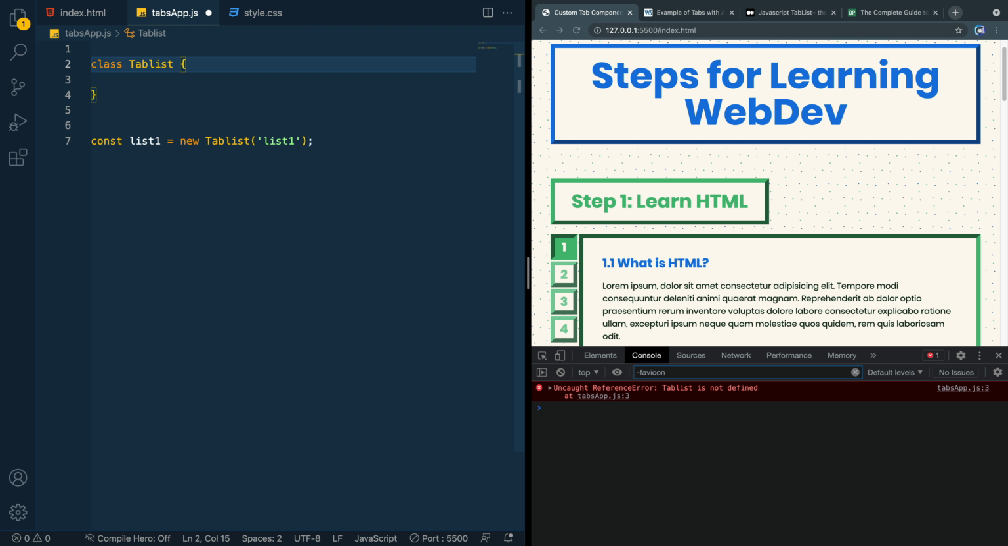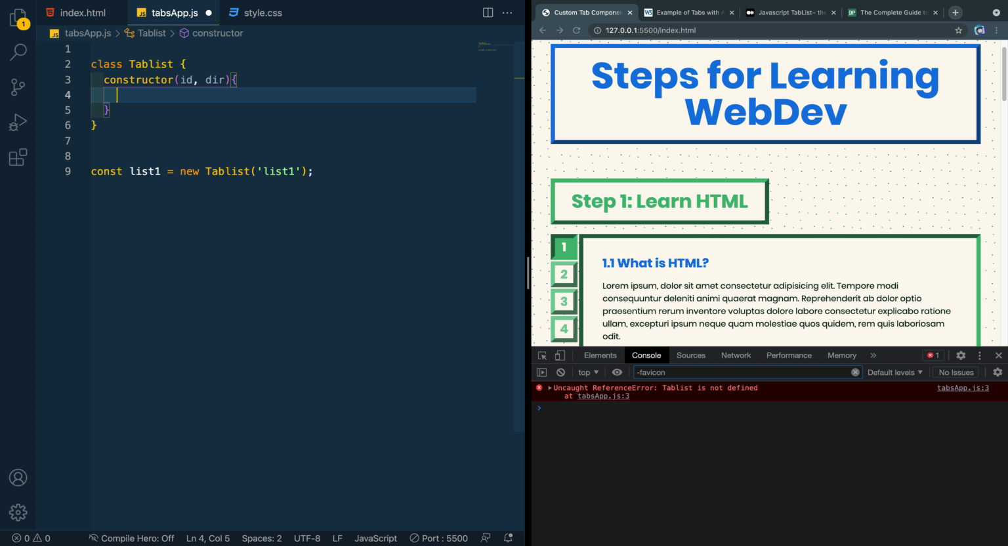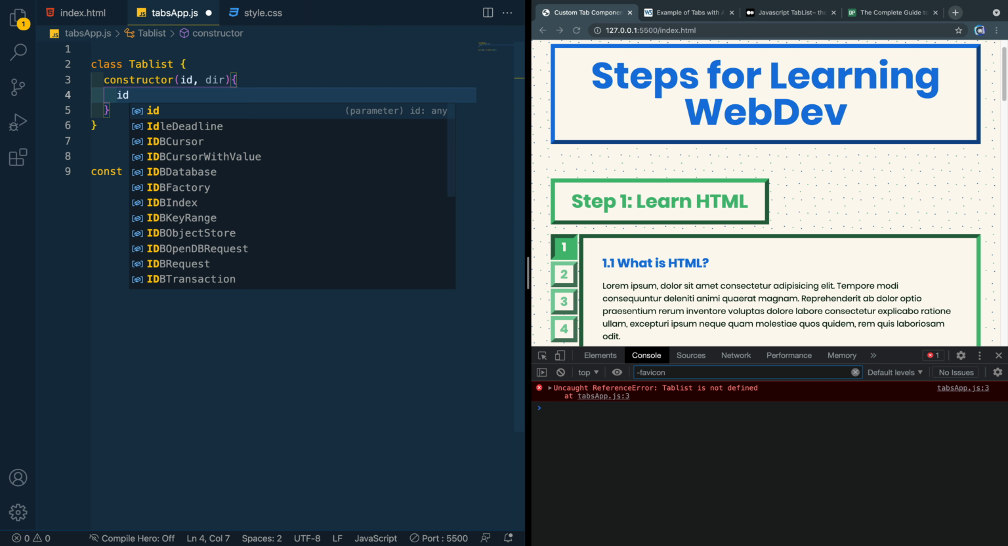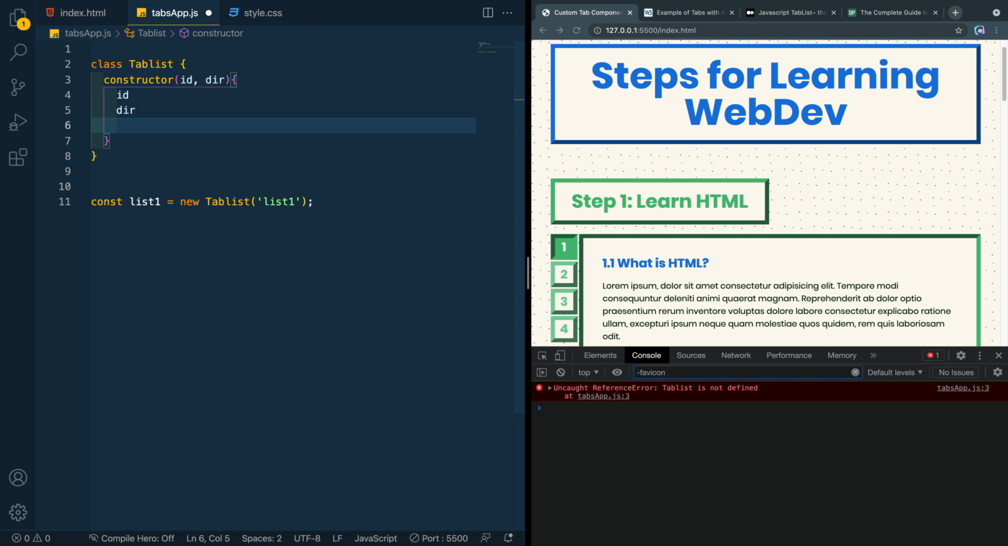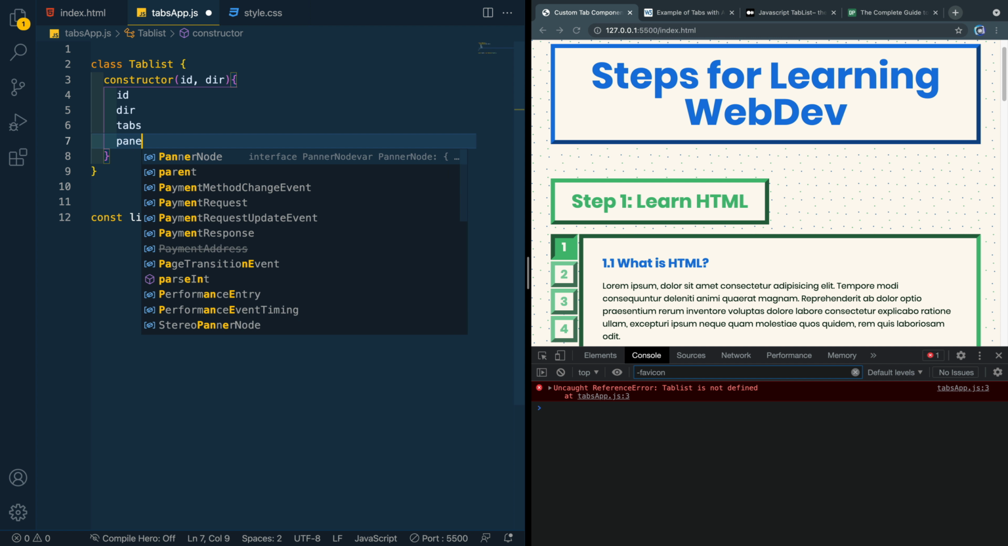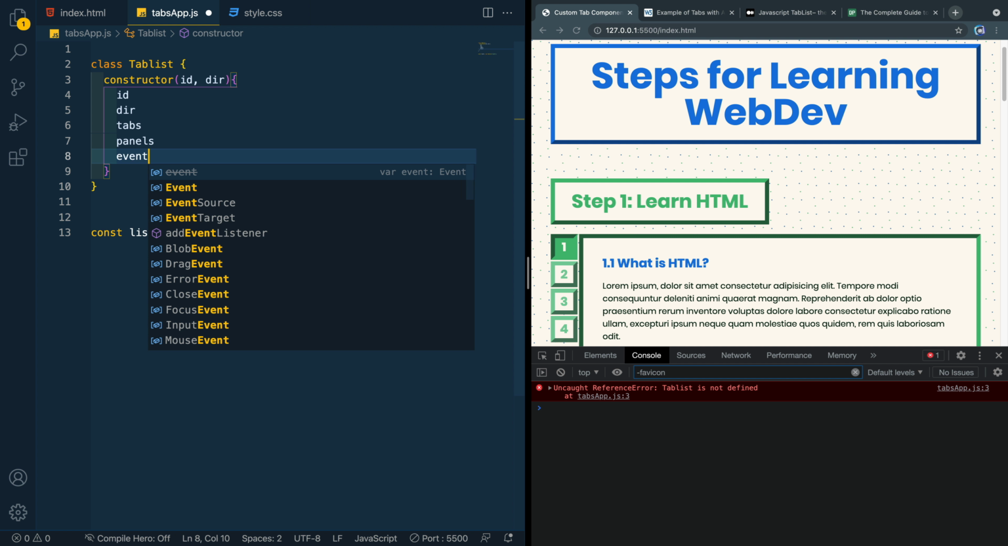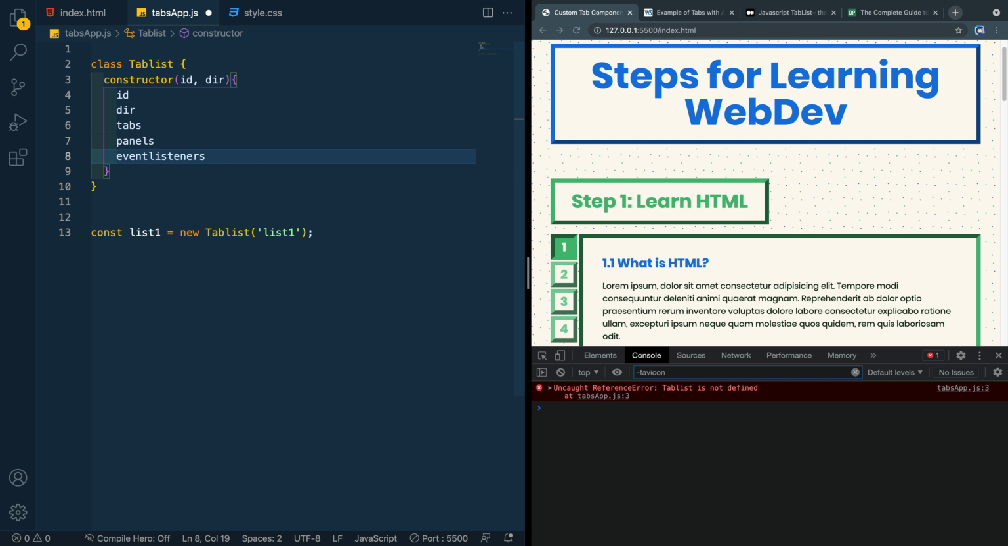Now, in order for a class to create an object, it needs to know basically how to construct it. So I'm going to come in here and say constructor, and then we're going to add the things we want to add. So we're going to add an ID, and eventually we're going to want to add a direction, which I'm just going to call dir. And then we're going to give the class instructions on how it should create each of these tab lists. So let's first of all set properties that are unique to it. And you might remember we had an ID, we had our direction, we had tabs, we had panels, and then we also had event listeners. All right, so this is what we're going to set for each of these.